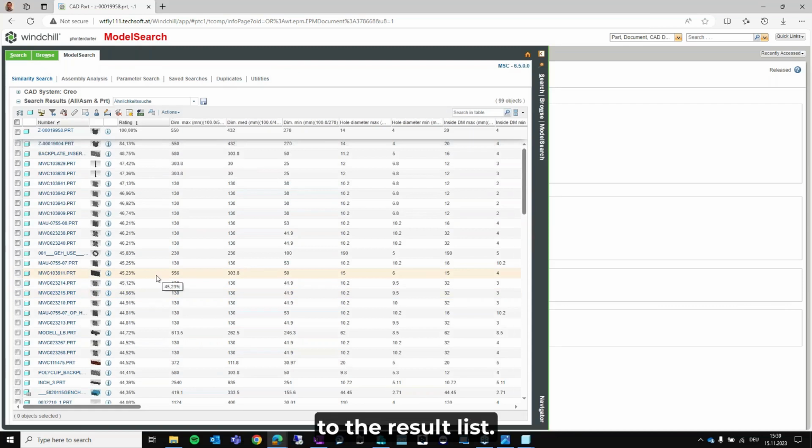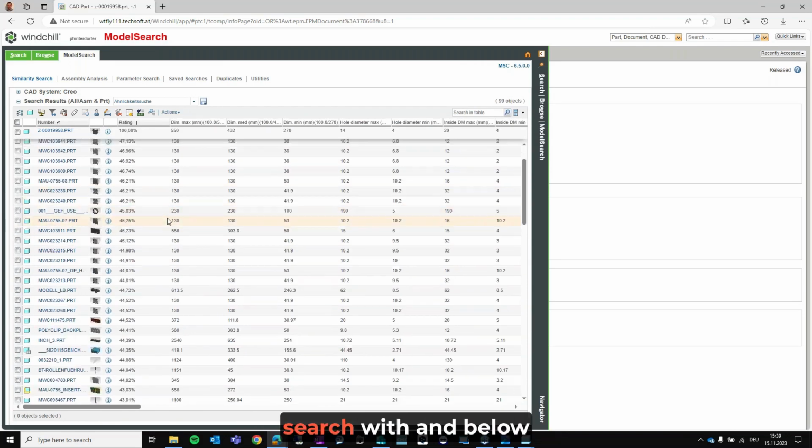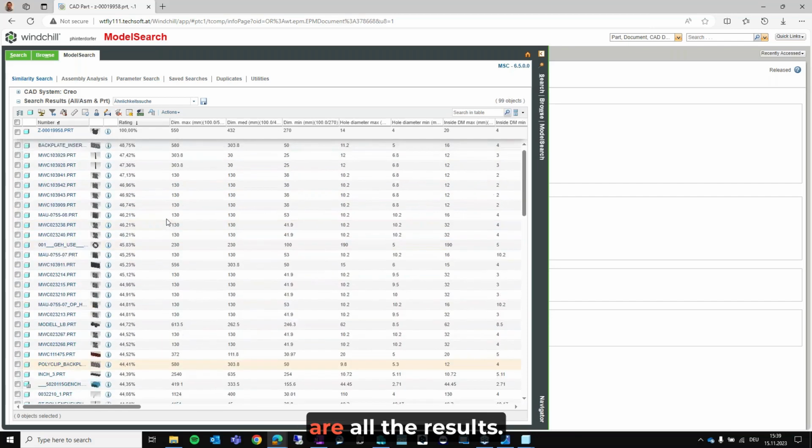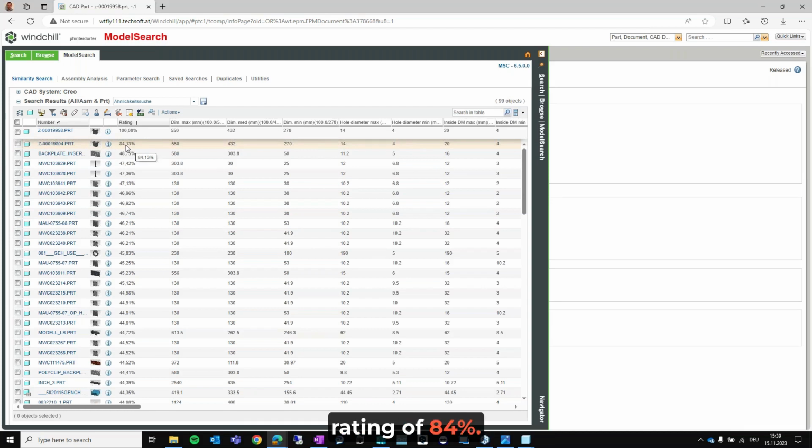You're forwarded to the result list, where the results are once more sorted by the similarity rating. The one at the top, the one that's highlighted, is the model I have started the search with, and below are all the results. So if we take a look, in my case, I've only found one result right now, which has a similarity rating of 84%.